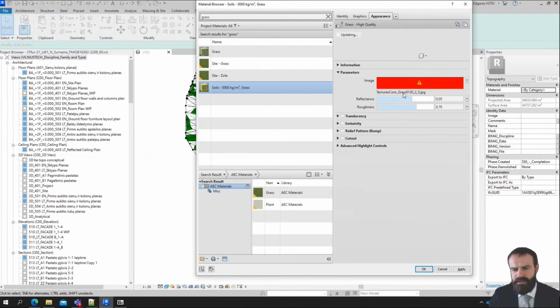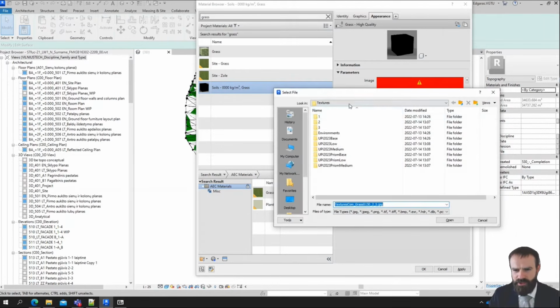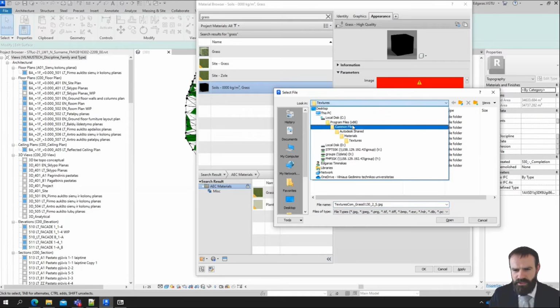And appearance. So now appearance, I see my picture is damaged. So it means the program cannot find the location of this picture. So maybe I used a custom picture and this picture is not linked in or attached in my template. So in this case, I need to change. I can select different picture. So normally program will guide me to C drive, program files, common files, Autodesk shared materials, textures.